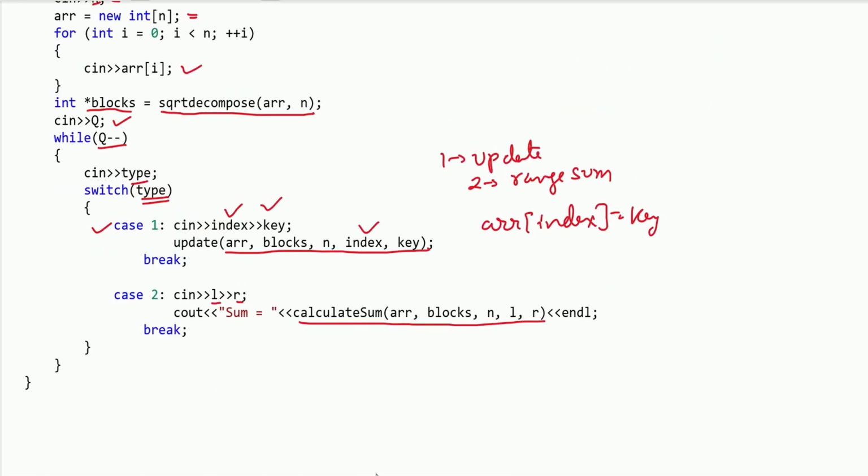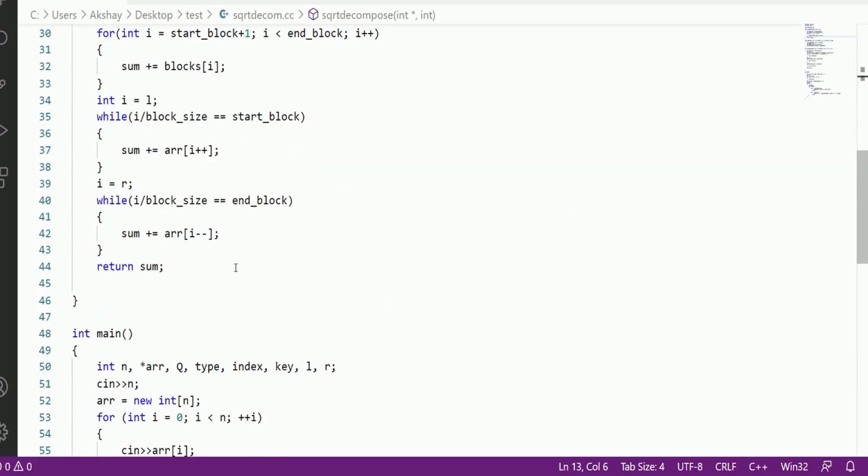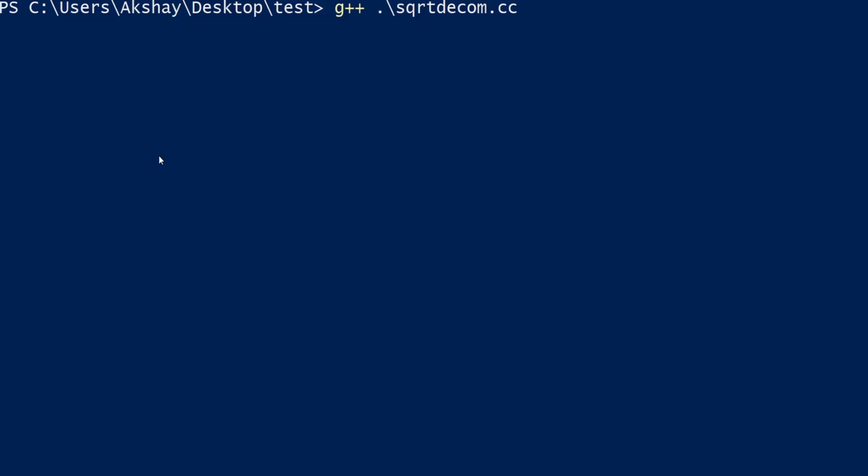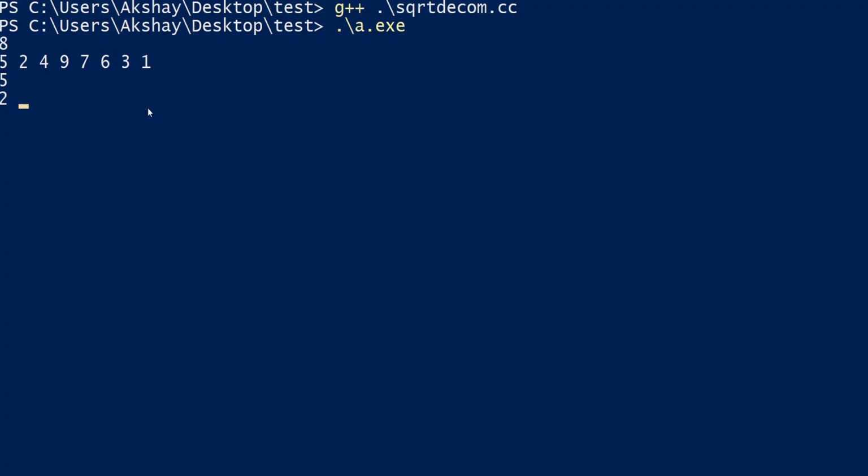Let's run this code. If you see, this is the same code that I have written there. Let's compile it, run it. So I'm taking the same array which I have taken for the example. Now let's take 5 queries. Now we will enter 2. 2 is the type of query. It means it is a range query.